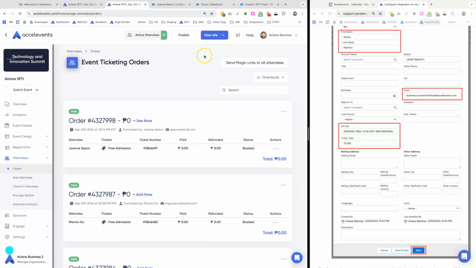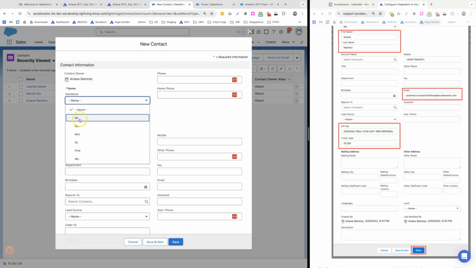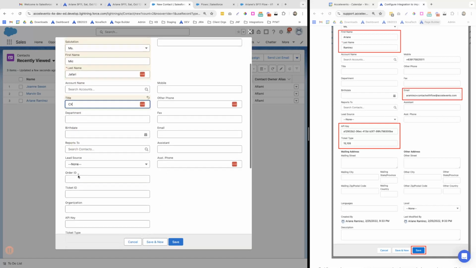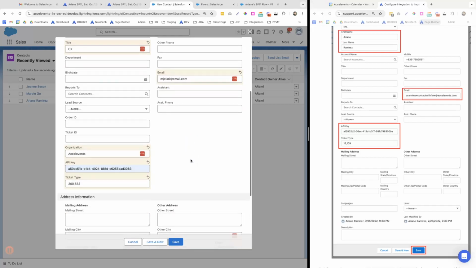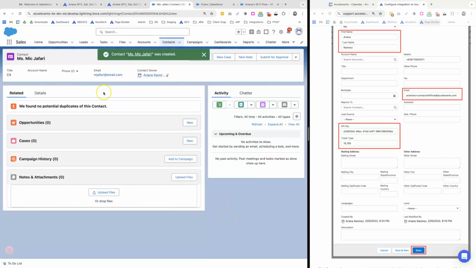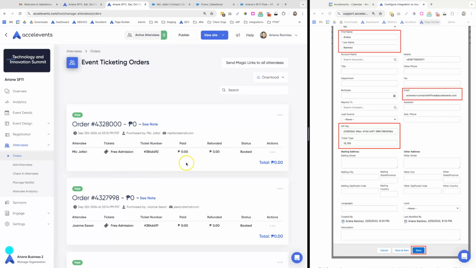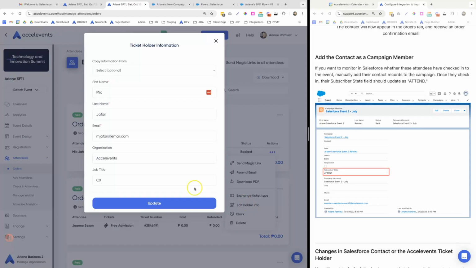Now let's try another one. This time let's put in the title and the organization to see if this will also be imported. Click save. And then let's go back to the event. And then let's check the holder information. And here there is the title and the organization.